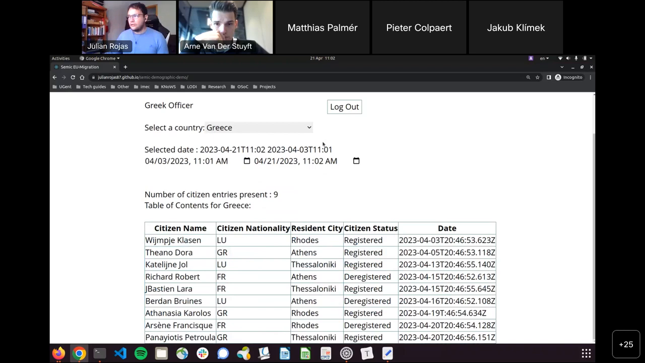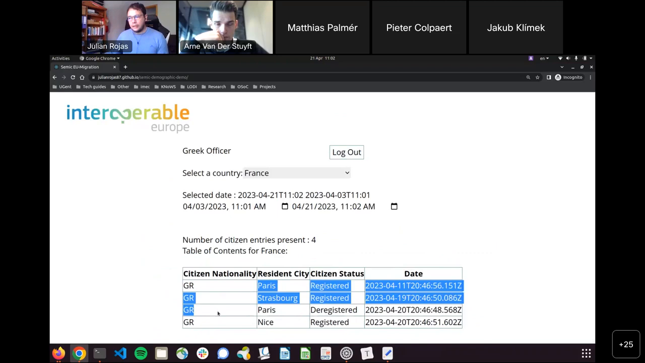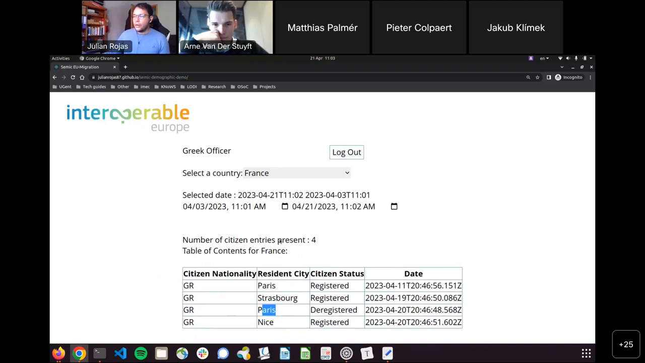For the case of France, I can also see something like that. But again, people that live in, register or deregister in Paris, and when that happened. I can, of course, give the same example if we go for a Luxembourg officer, but I guess I'm a little bit tight on time, so I will skip that.